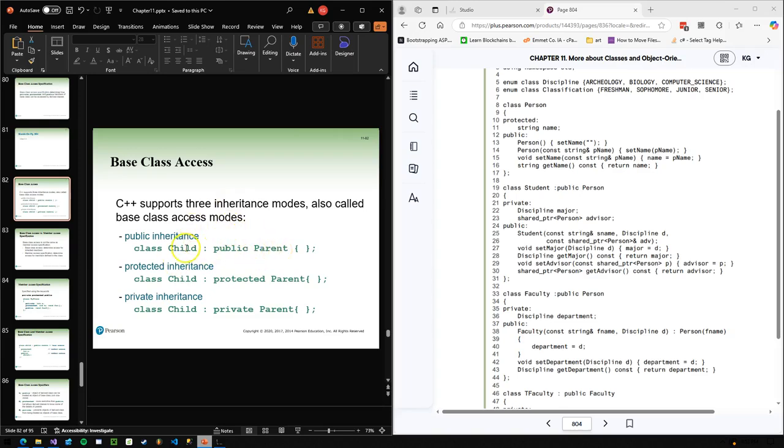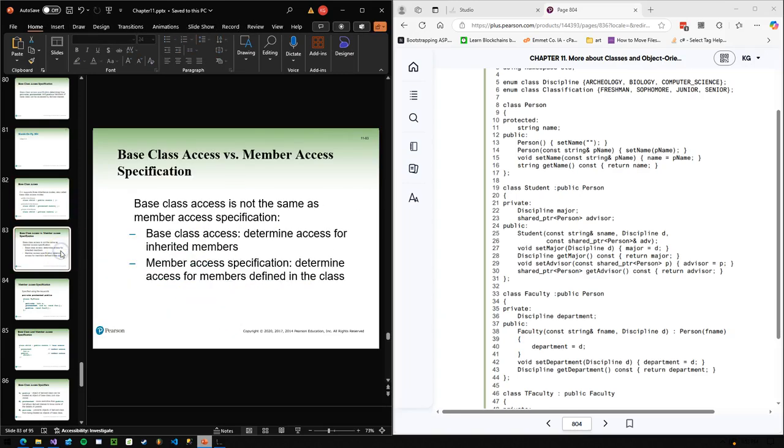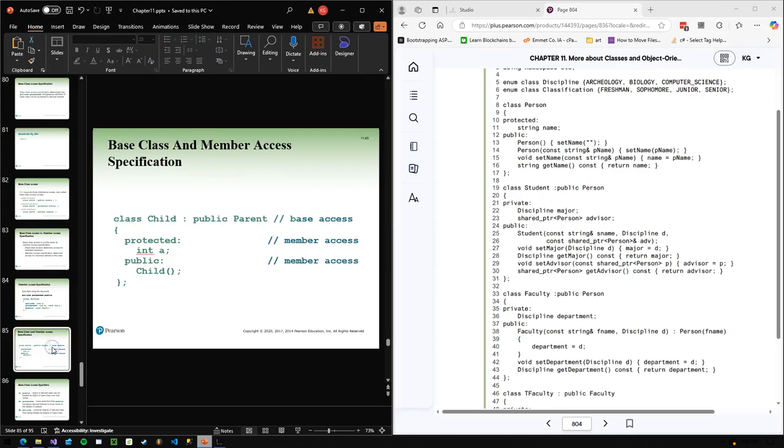So parent is the parent of child, but it is a public parent, or it is a protected parent, or a private parent. So the base class access is not the same as member access specification. The base class determines access for inherited members, but the member access specification determines access for members defined in the class. So specified using these keywords: private, protected, public, like we've seen before. So here's the new one, I guess. This sounds like a very fun function. Base class and member access specification.